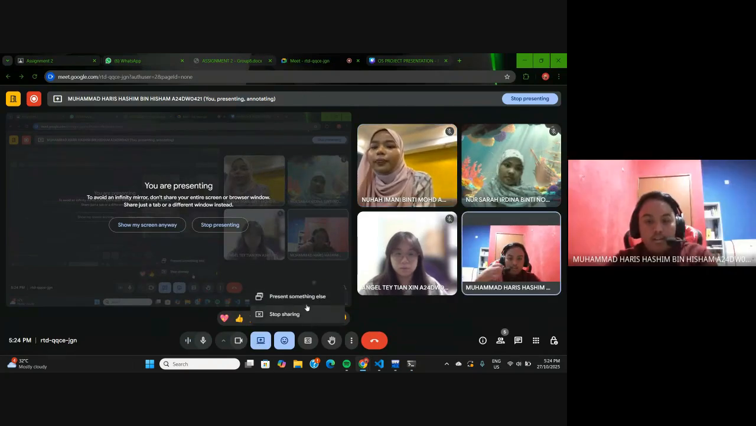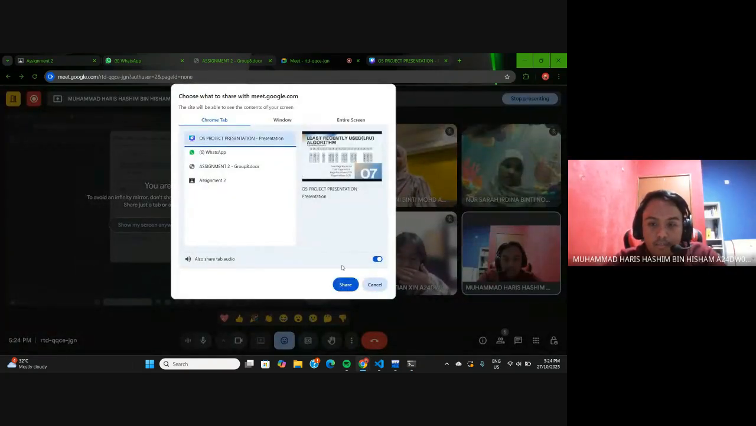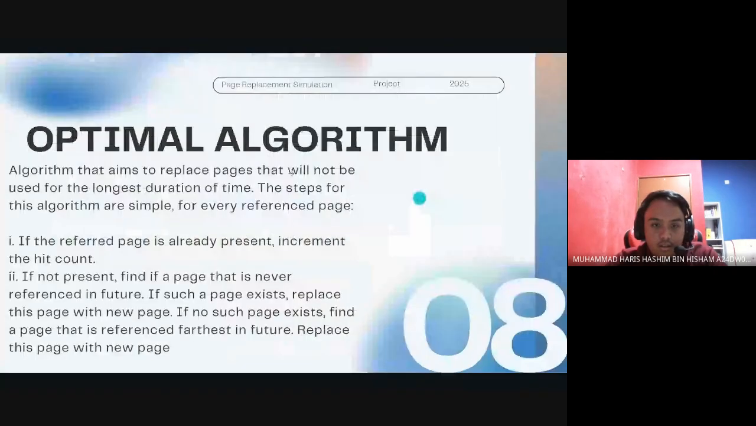Right, thank you Noha. So let's look at another algorithm, which is the optimal algorithm. So what is the optimal algorithm? Easily said, the optimal algorithm aims to replace pages that will not be used for the longest time. The steps are simple. For every reference page, first, if the referred page is already present, we increment the hit count. However, if it's not present, find if a page is never referenced in future. If such a page exists, replace it with the new page. If no such page exists, find a page that is referenced farthest in the future. Replace this page with the new page.